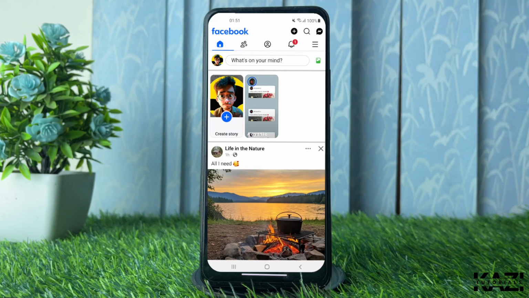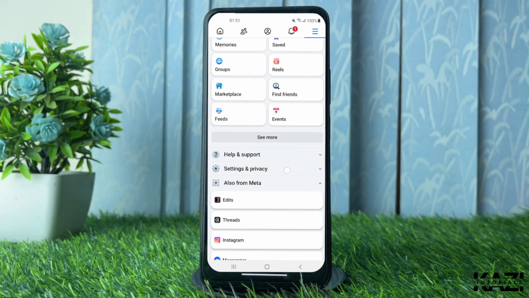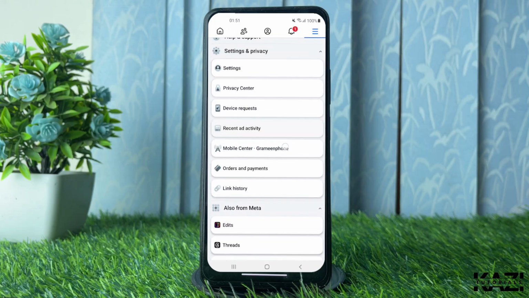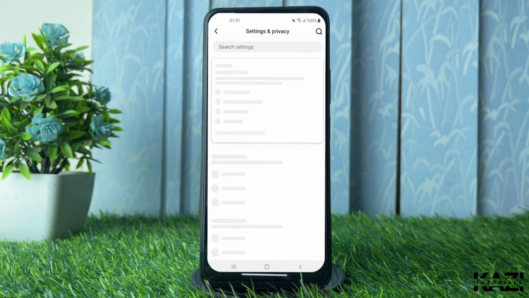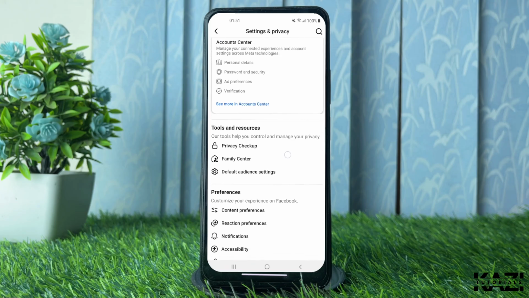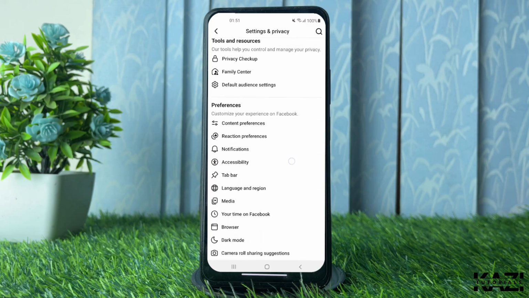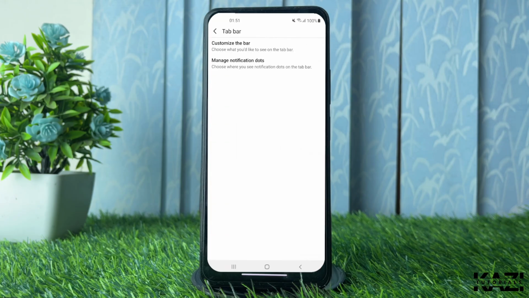So for that reason, we will go and tap on the three dots on the top right side corner and simply scroll it down, and then we will go with the settings and privacy. Right after that, we will open up the settings option once again, and then simply scroll it down to the bottom, and under the preferences tab you will probably see this option tab bar. So tap on this and then go with the customize the bar.